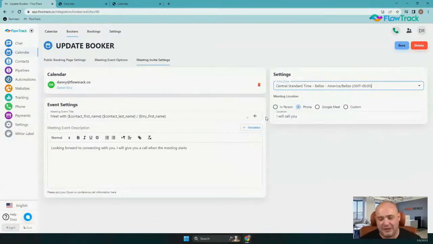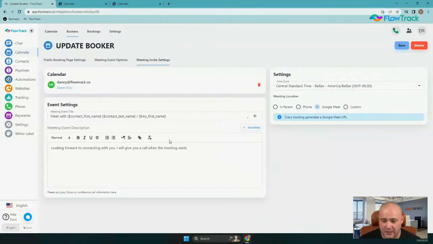Now, those of you that know me know I'm a big Google Meet fan. I like it more than Zoom myself, only because it's just easier for me to use. And so by using the native Google Meet, it'll pull the link from Google and give it to them. If you're using Zoom, you can get your static Zoom link and either put it into custom or put it in the description or both.